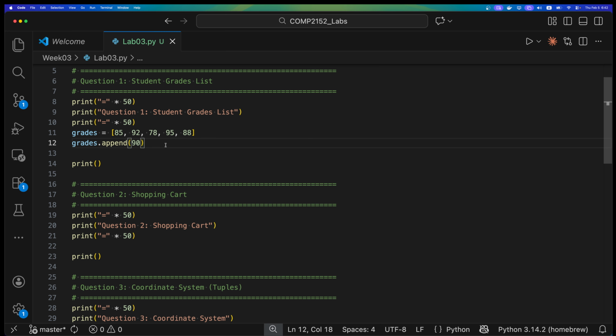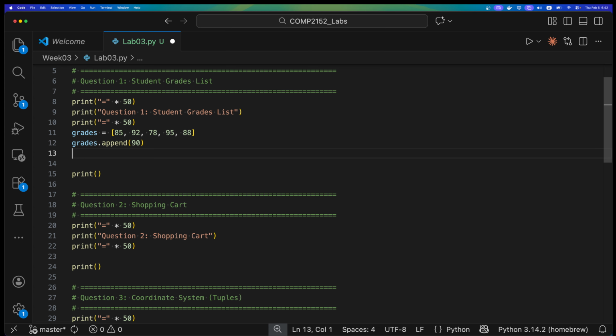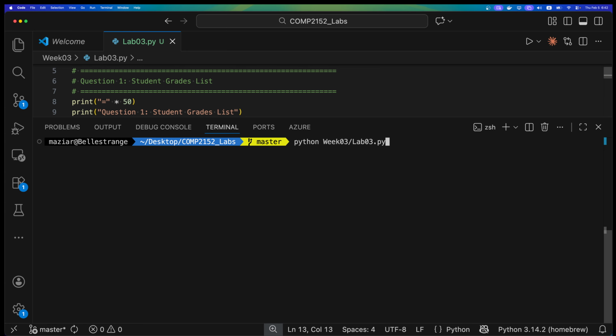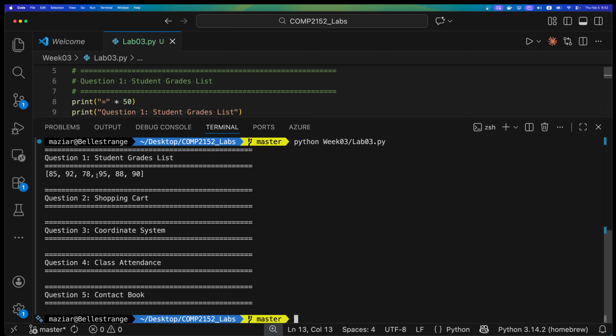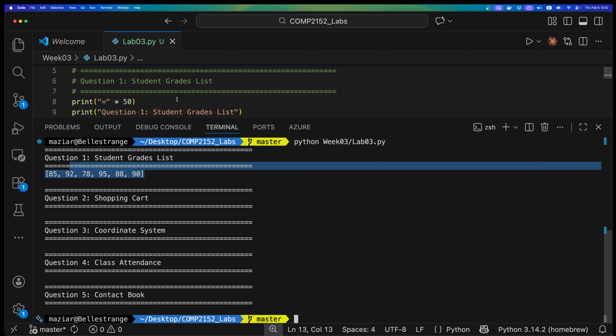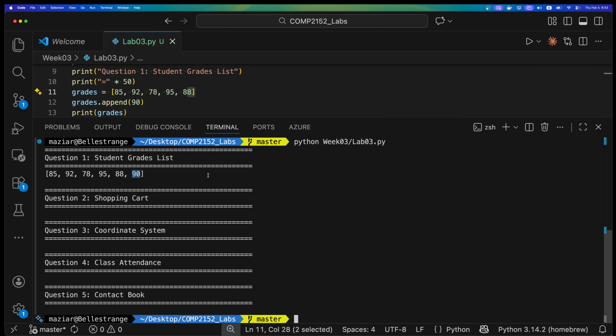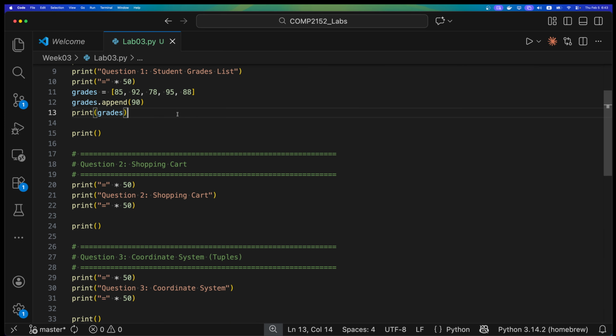And next I need to sort these grades. Before doing that, let's first print the grades to see if it was done correctly. Yes. 90 has been added to this list. After 88, 90 has been added. Perfect.